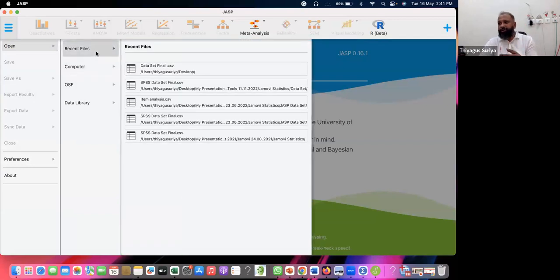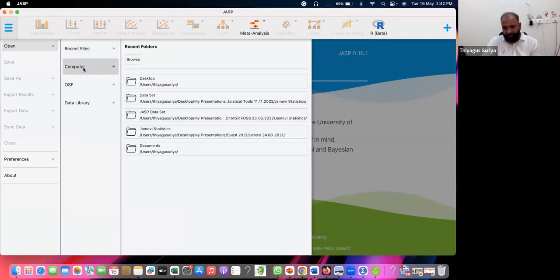Suppose you already opened a recent file and want to open the same file again, you can just click recent files. Similarly, in SPSS the recent file options are there too. And suppose you would like to upload a file from the computer, from the desktop or any C drive or D drive, we can go to the computer, then go to browse and select the specific file.